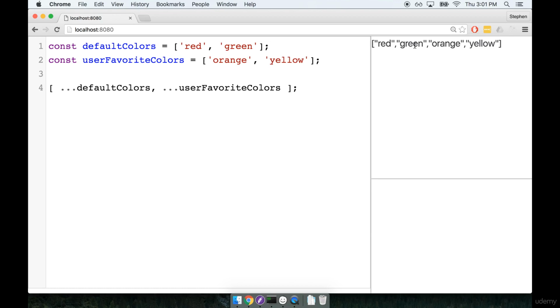And as you can see, the end result is exactly the same. We've got red, green, orange, and yellow. So what the heck is going on here? So let's talk about exactly what's happening. With this spread operator, we first created a new array. And so that's what we see on the outside here. This is that new array. We just generated a completely new one.